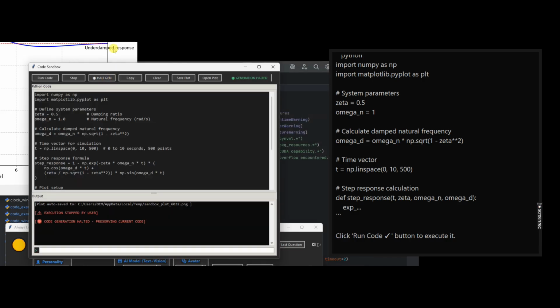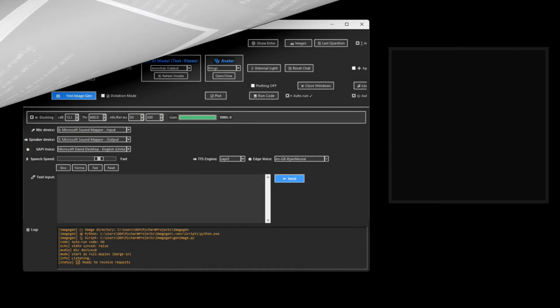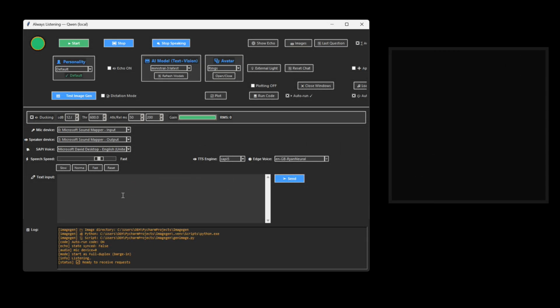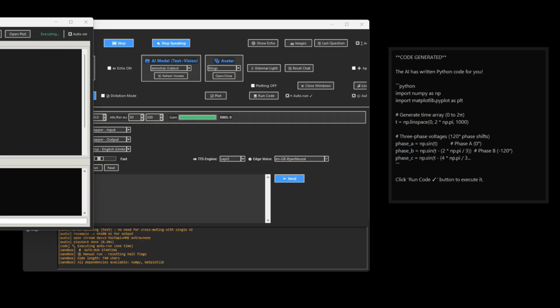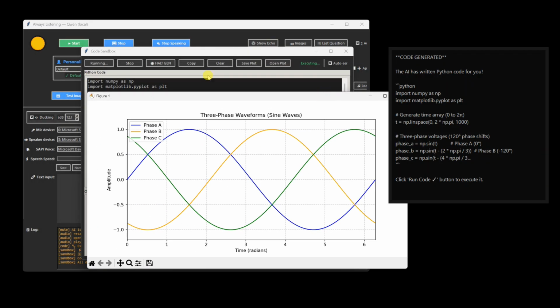I'm going to probably keep going if I don't stop it. Halt. And that's how it's done, guys. Now I'm going to show you some other examples. Write code to plot a three-phase waveform. I'm turning the speech off. It would reply in speech, but wow, it's done it already. Might as well just halt it.